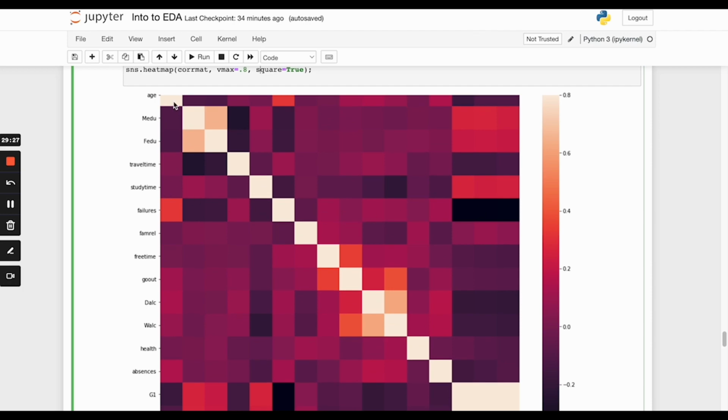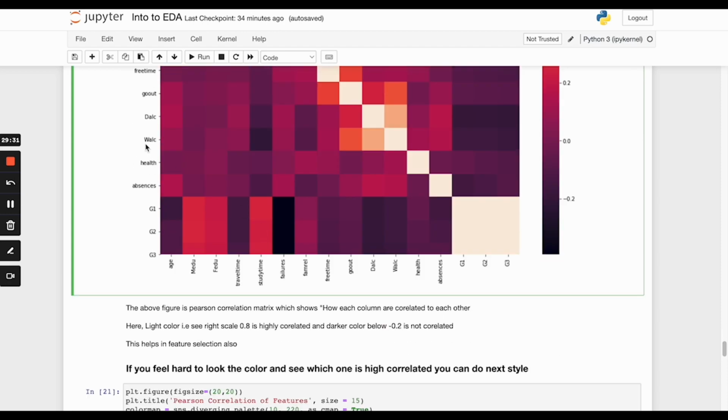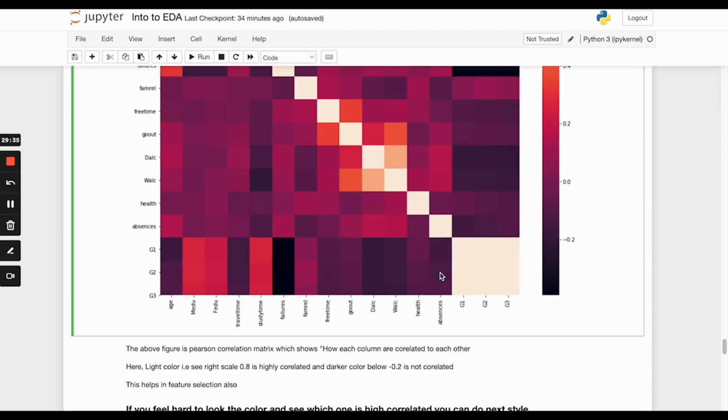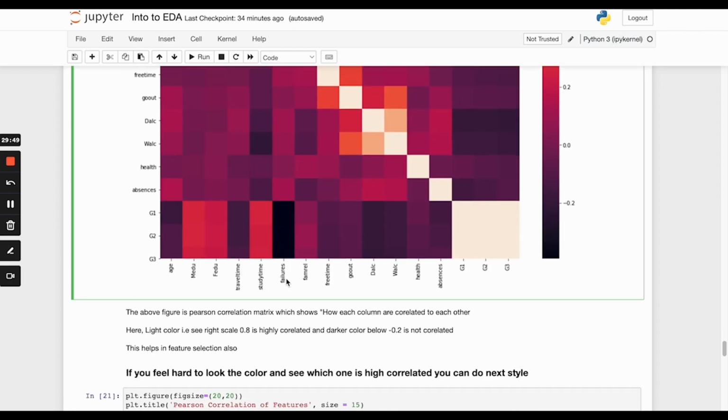It will be the same. The color coding is that this light color means highly related, this dark means less related. To themselves they are always highly related, right? Age is always related to age. Similarly, absence is always related to absence. Now here we see age, red color falls between 0.4 to 0.2, right? This color is related to failure.